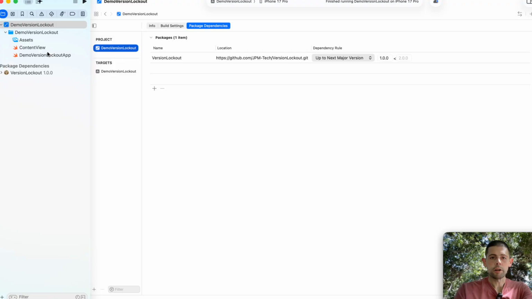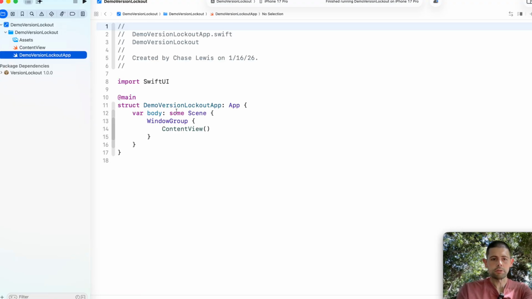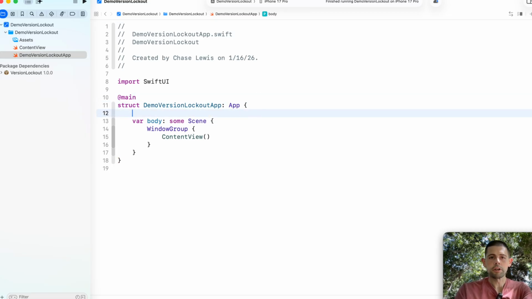Now there are a couple different ways that you could have this set up. For example, we could come over into our main app settings. This is one way we can do it. And in order to start the version lockout process, we want to go ahead and set up the version lockout view model. Now, feel free again to put this wherever works best in your view hierarchy. Obviously, for this demo, putting it at the absolute topmost level makes the most sense for me.